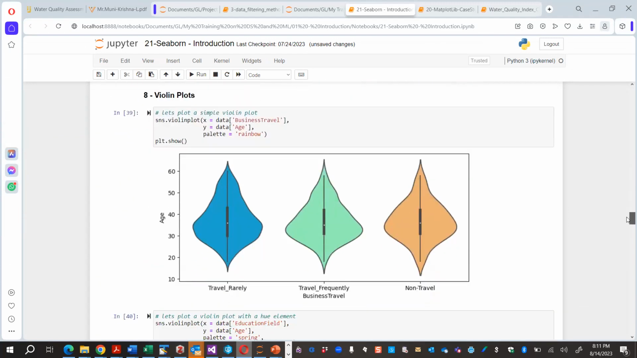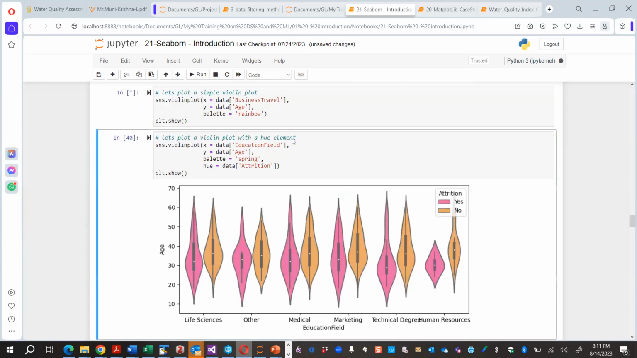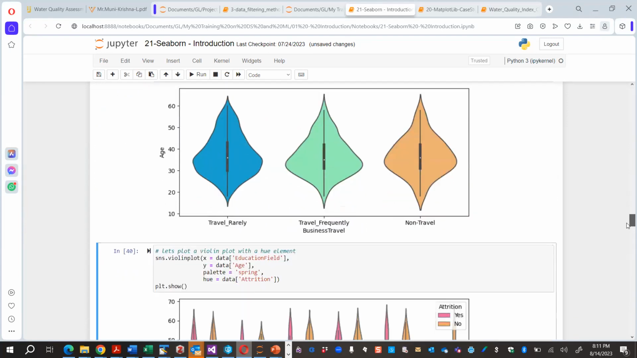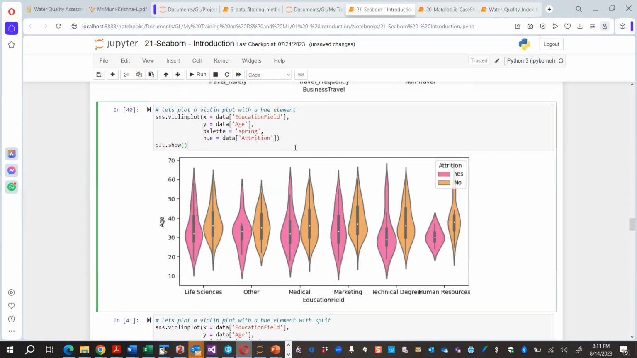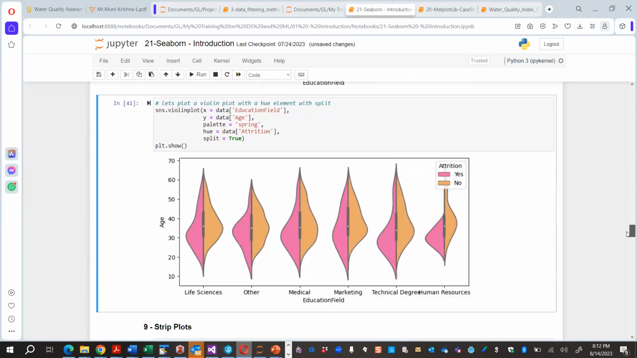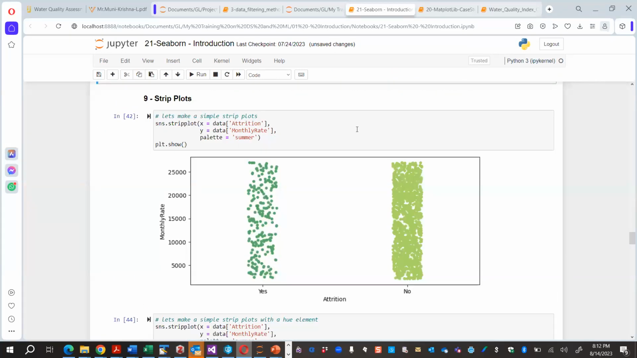Fine. Then again, the violin plot is also almost the same. You can check this. Similarly, for attrition, I'm going with the violin. Okay, fine. Then strip plots are there again.